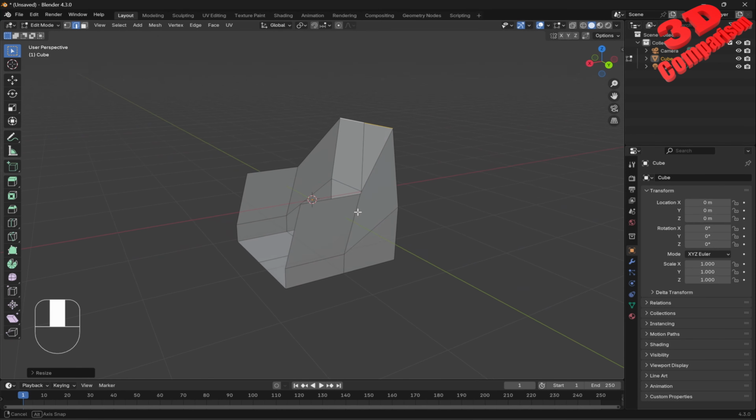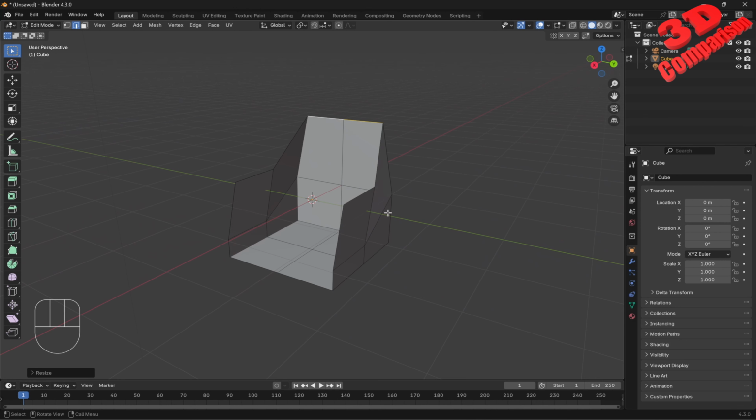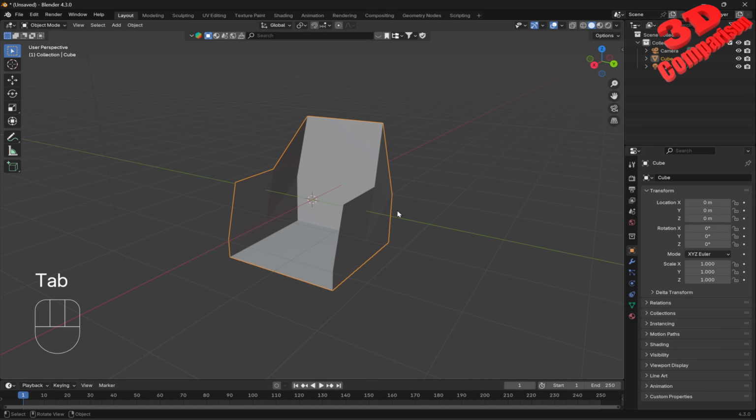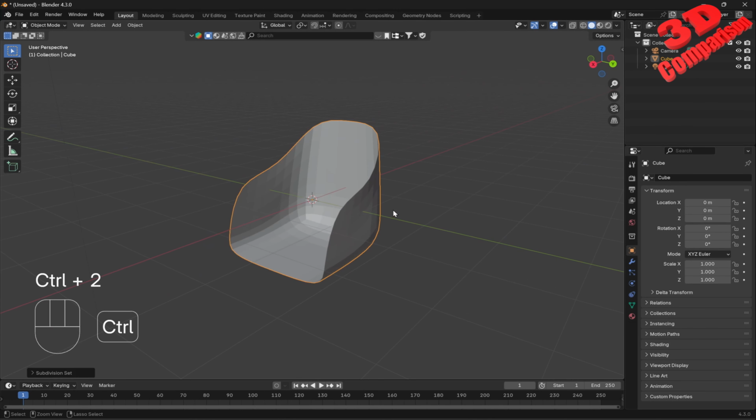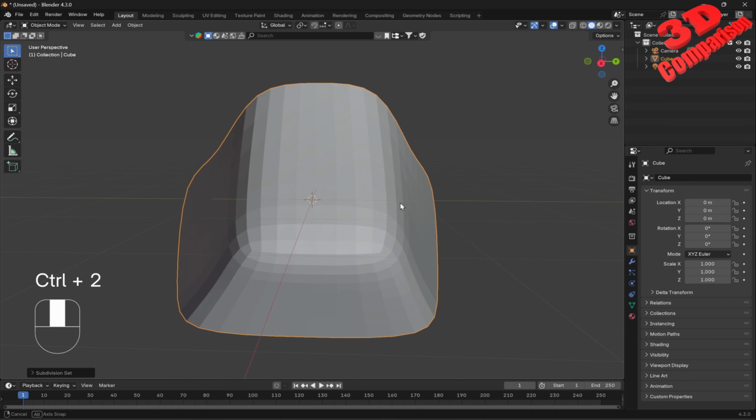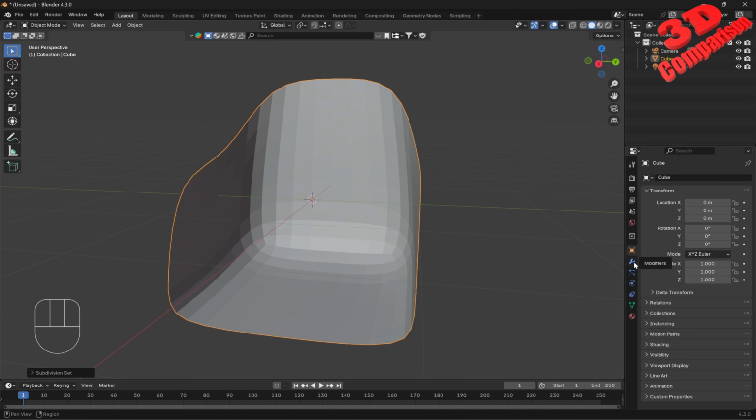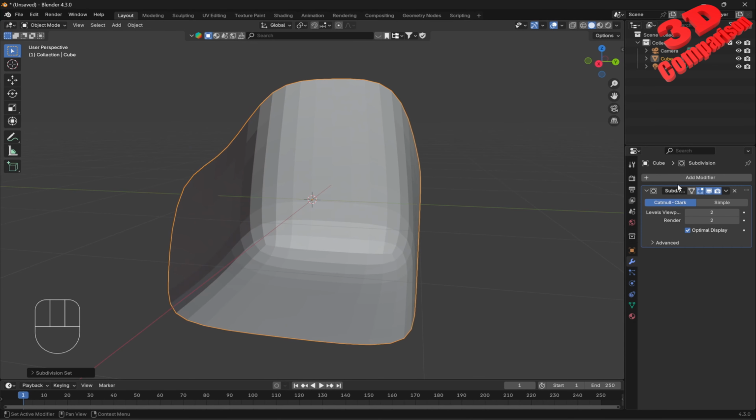Okay, so let's say that this will be the base shape of the chair, and now we need to subdivide this. So I'm going to press Ctrl 2, but as we can see, since I'm still within edit mode, it will not apply this. So I'm going to press Tab to leave that. Now I'm going to press Ctrl 2. This will give me the following subdivision, and the subdivision has been added as a modifier over here.